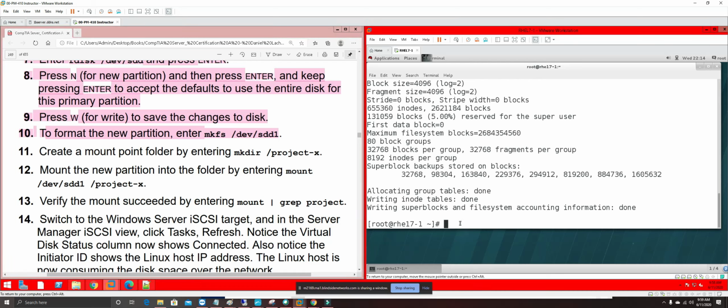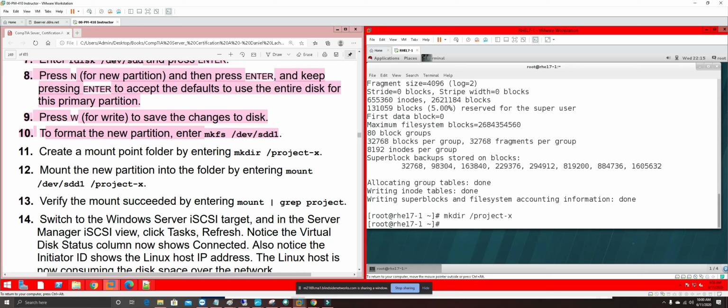Let's get over here and we're gonna do that. mkdir space /ProjectX. Correct? All right. We're gonna hit enter. That's it. It's done. Mount the new partition into the folder by enter and mount. We're gonna type mount space /dev/sdd1 space /project. Oh man, I fat fingered, not a P there.